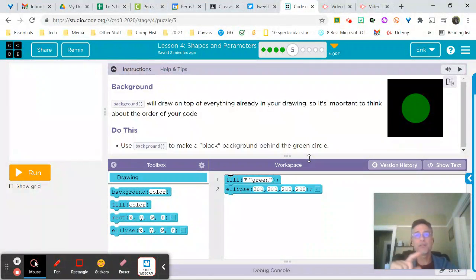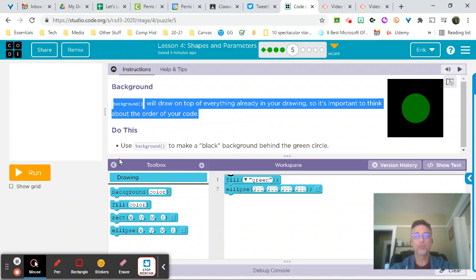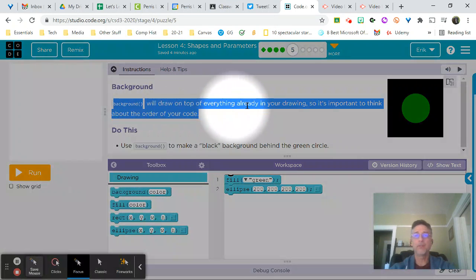Okay, here we are, lesson 4, bubble 5. Let's jump straight in. Let's start reading. It says background. Background will draw on top of everything already in your drawing. We've gone over this. We just did that in the last lesson, right?